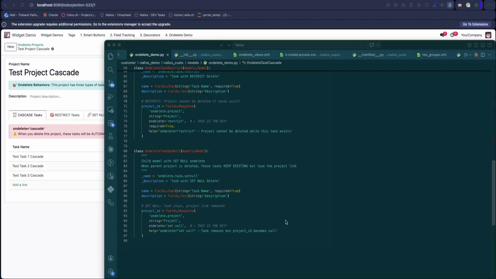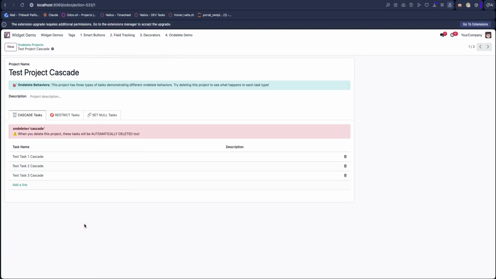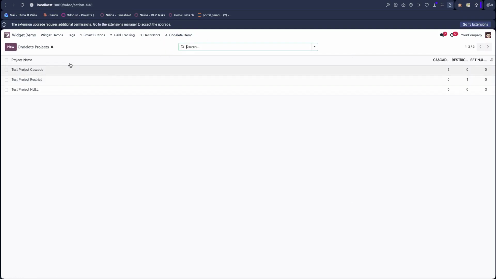And then there's the onDelete equals set null, which, as it says, is just emptying the value, and so just removing the link between the two. So I'm going to show you, I've made a small demo in the interface for this. I've already set up three different projects to show you the different cases.